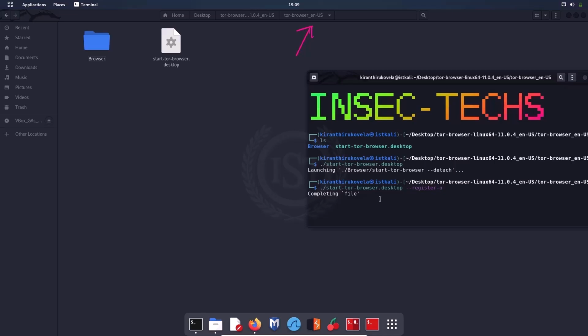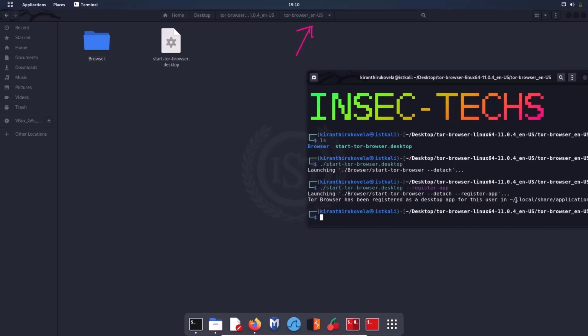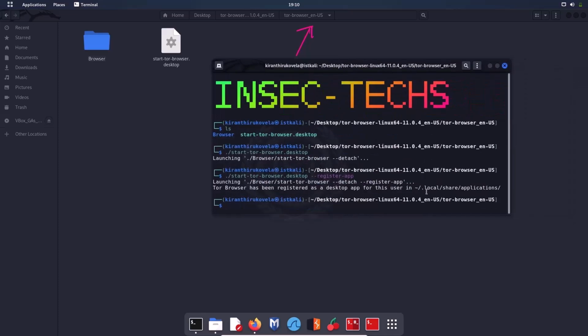-app. So as you can see, the command is ./start-tor-browser.desktop --register-app, and now hit enter on the keyboard. TOR browser has been registered as a desktop app for this user, and it is located at .local/share/applications.